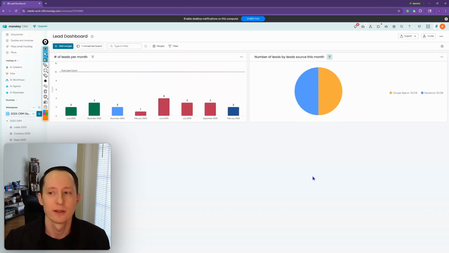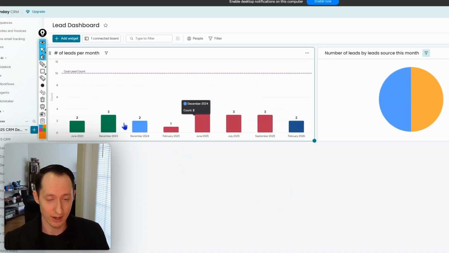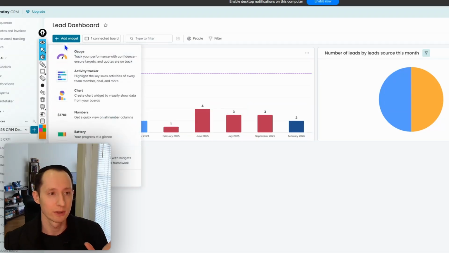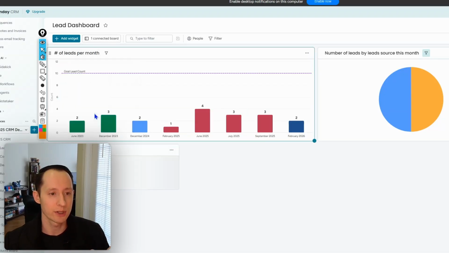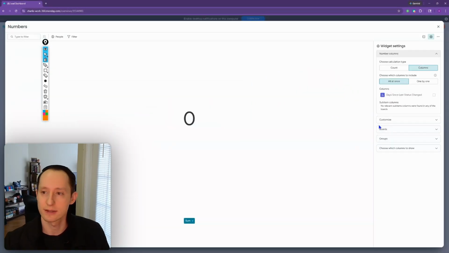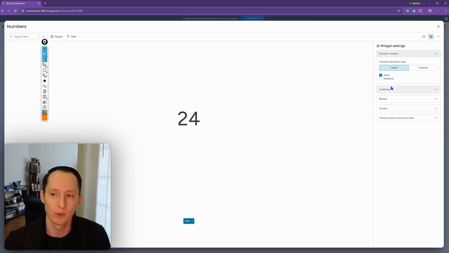All right. So the next thing we're going to want to set up is just some standard numbers, so you have a monthly ongoing number. Right now you see this, right? But if you just wanted some big number to pop out at you, you could click the numbers widget here, and then click the three dots, settings, and then count. So we'll go with counts, items. These are all the leads in the leads board.